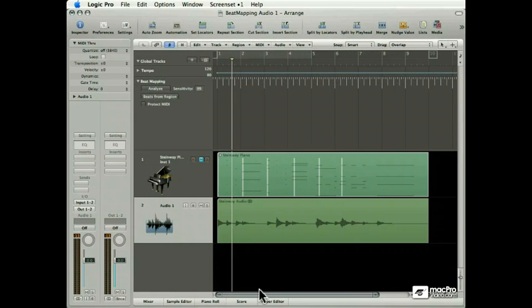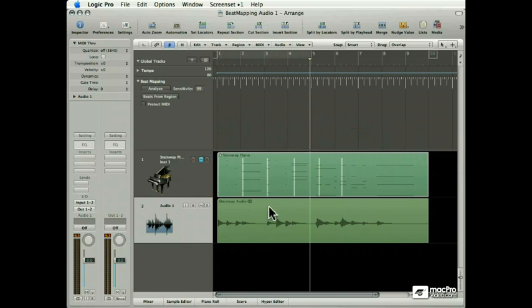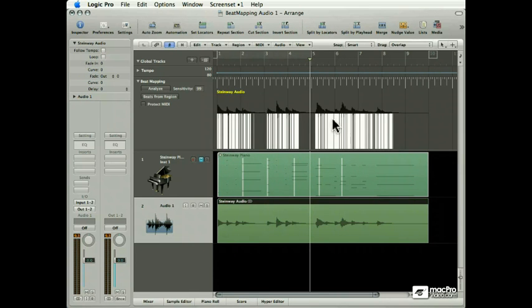Okay, now we're going to beatmap some audio. I made an audio region from our unbeatmapped MIDI region. It's the same piano part, and we'll listen to it. Now, when I click on a MIDI region, right, we see MIDI data in the beatmapping track. However, when I click on an audio region, we get the audio data in the beatmapping track.